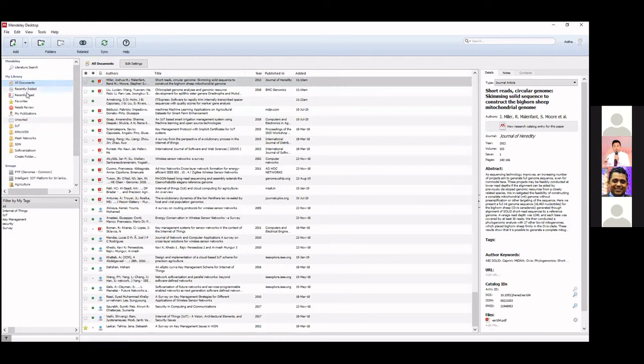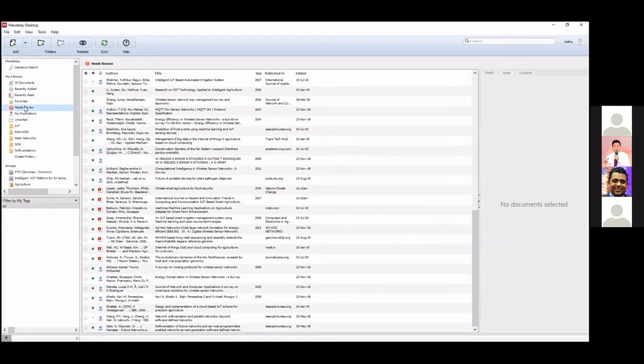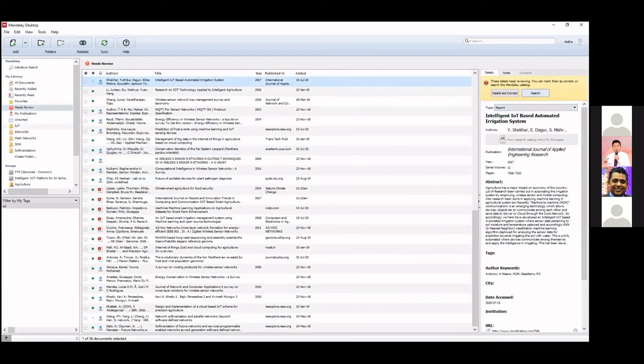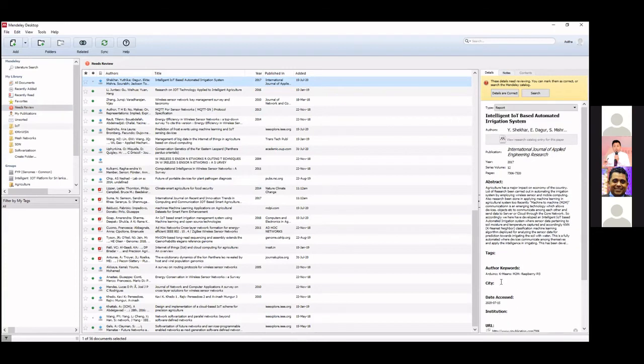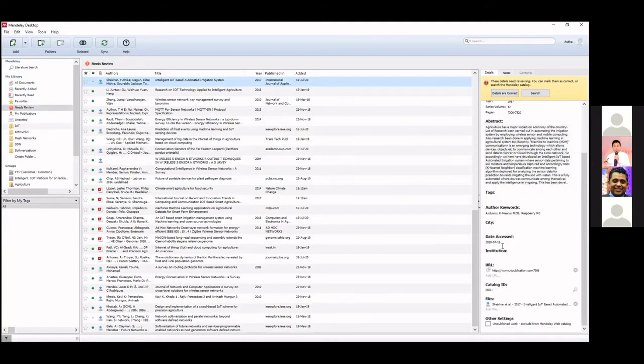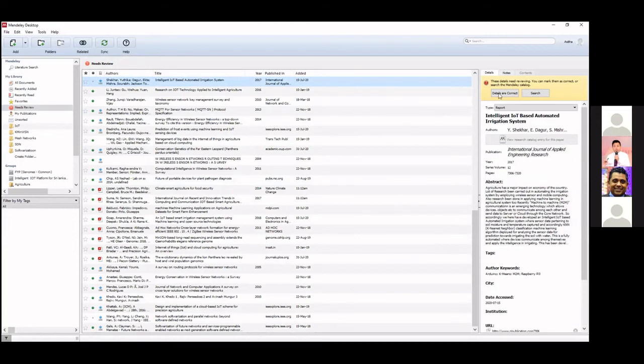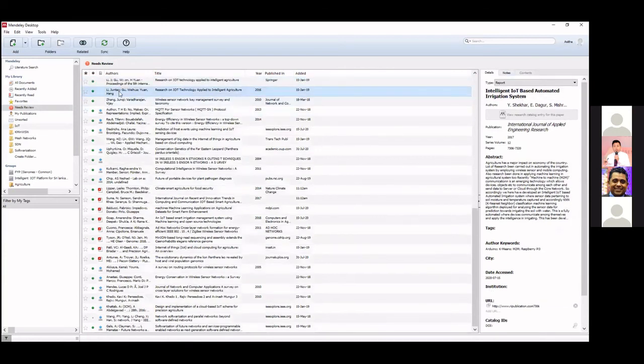You have all documents here, and there's one called needs review. What this needs review means is that it doesn't have all the information that should be available for a citation. If I go to this page, it says the details need reviewing. You can mark them as correct or search the Mendeley catalog. If you look at this one, actually most of the information is there, it seems. I don't know why it's saying that, so I can say, okay, details are correct.